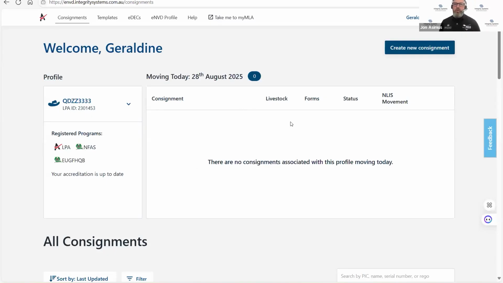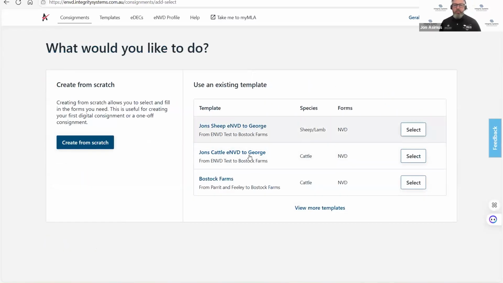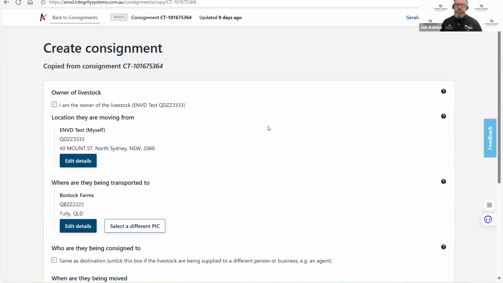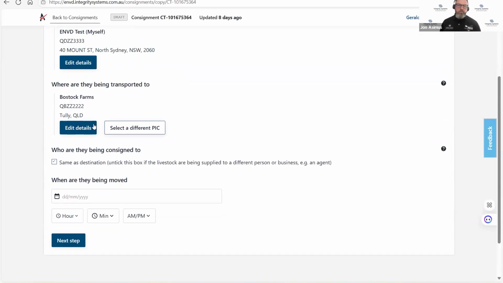So what I'll do is I'll just create a new consignment and show you how to load the tags, and then what that experience is from a sender's perspective and also a receiver's perspective. So when I create a new consignment, I'll use a template because we know that that's the quickest and easiest way to create a consignment, where you can fill out all the form information pre-filled, and then you just have to go through and just amend the details specific to the movement that you're doing.